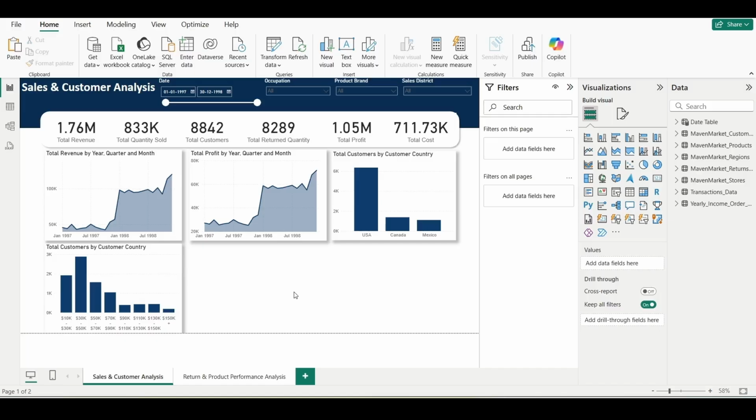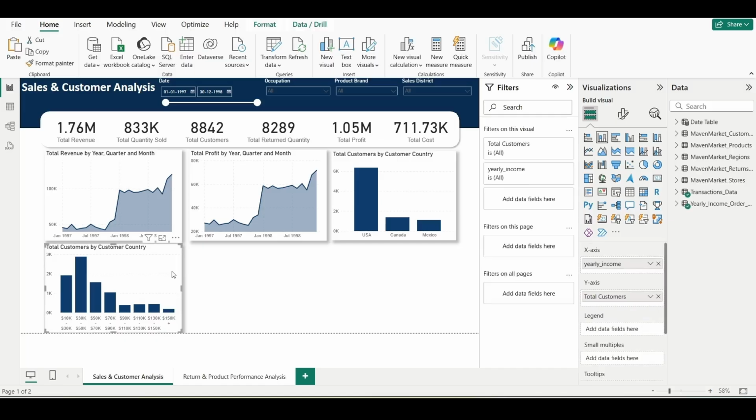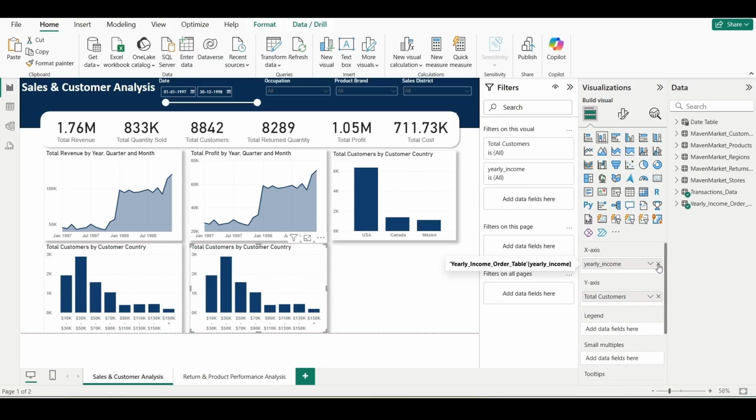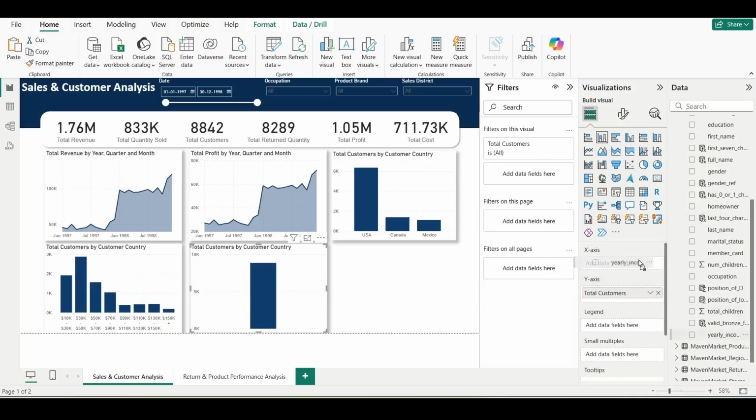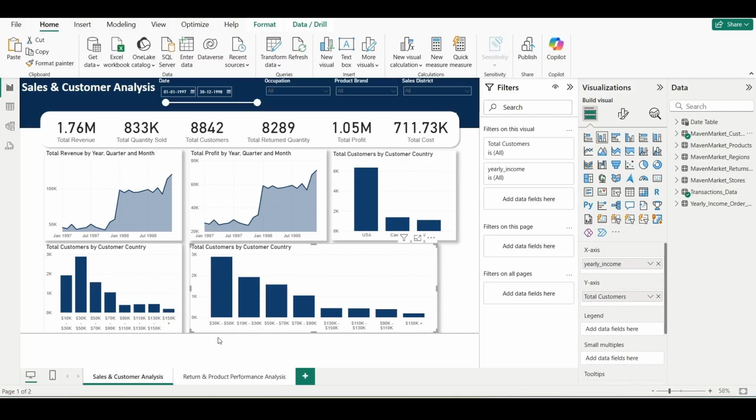Let me show you something. I will duplicate this chart. Instead of choosing the sorted yearly income column, let me take the yearly income column from Maven Market Customers table. Let me expand this chart. If you can see here, the axis is not sorted. To avoid this issue of sorting, we used the custom sorting method to sort it manually.